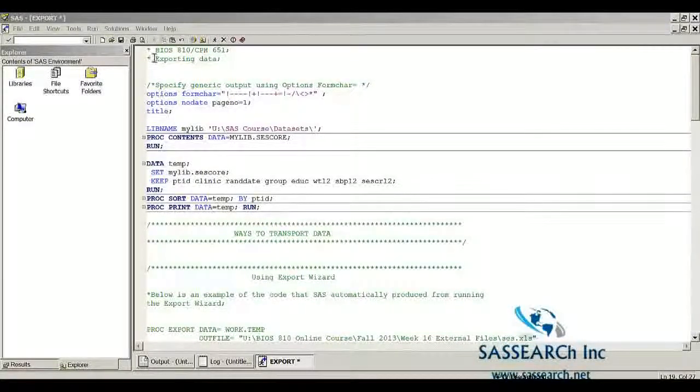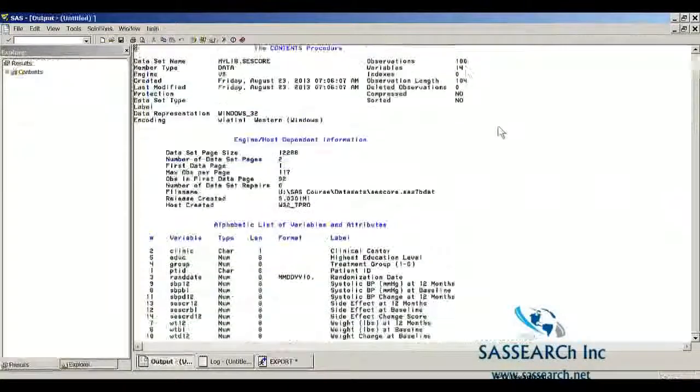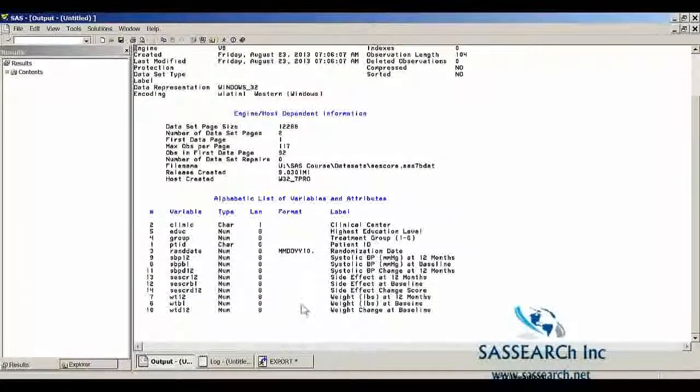And let's first of all just do a proc contents of this data set and see what variables are on it. So there are 100 observations and 14 variables that are on the data set SE score. And we see here is a listing of those variables.